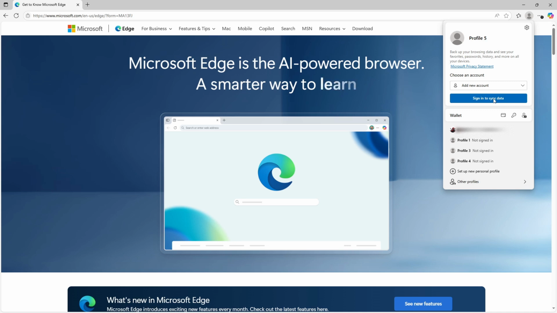If instead you're interested in creating a new profile, that's easily manageable as well. Click on the profile icon once again. You'll then see an option labeled Set up New Profile. Click this to start the process of creating a fresh profile.